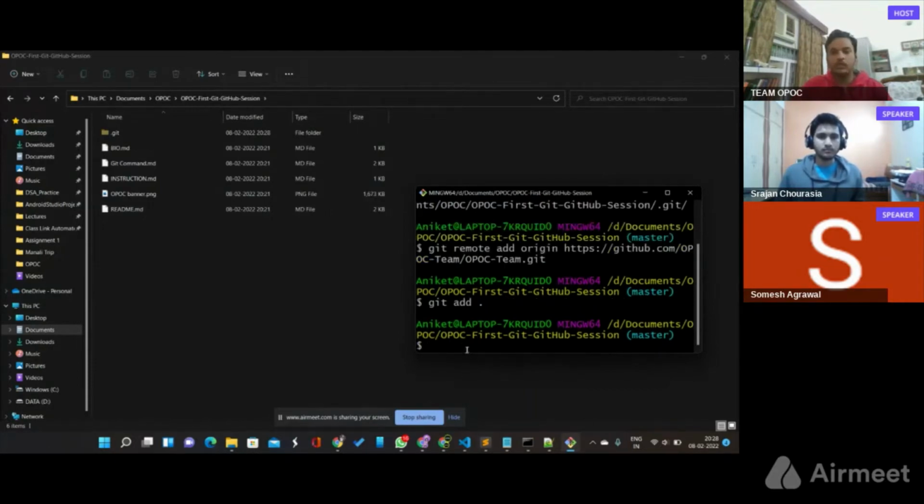So now Git has a thing called a staging area. When you write git add dot or git add any file, it pushes all these files into a staging area, which is like a preparation area. From there you will first commit and then you will push it to GitHub. So these are just some of the things Git requires to be done.